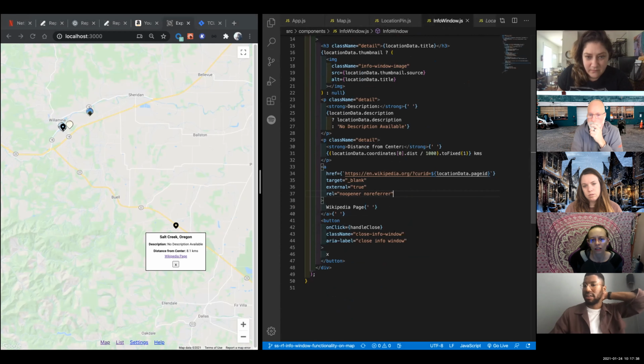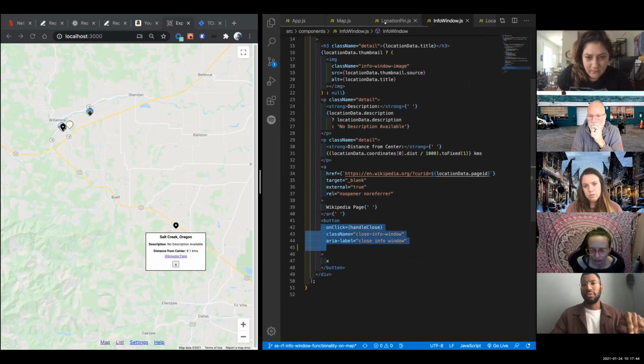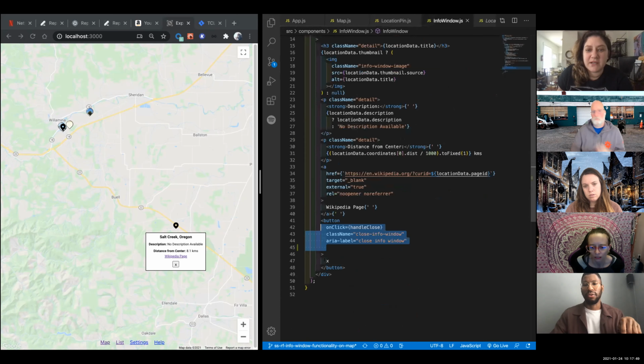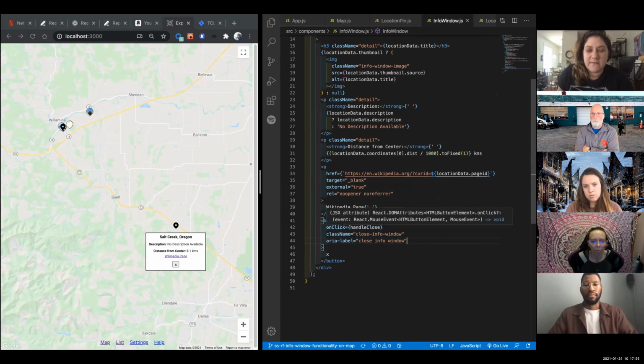really quick. I was thinking as I was clicking, I think this might be where we need to put setting that show state that we have in map back to false. Okay, good to know. Cool. Yeah. Looks great.